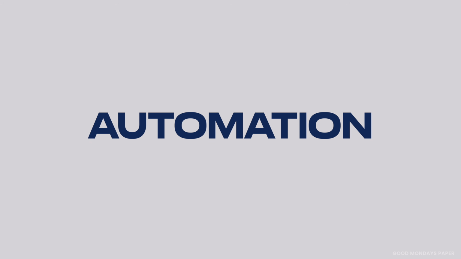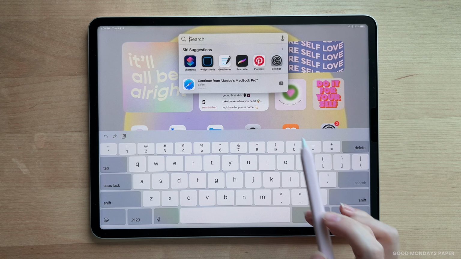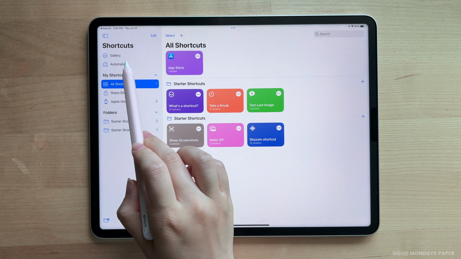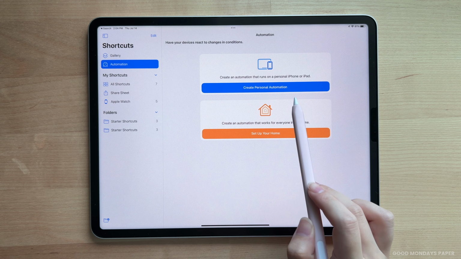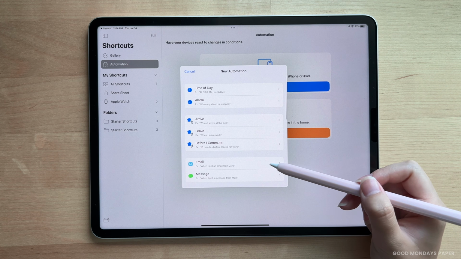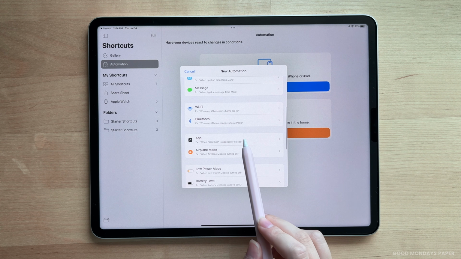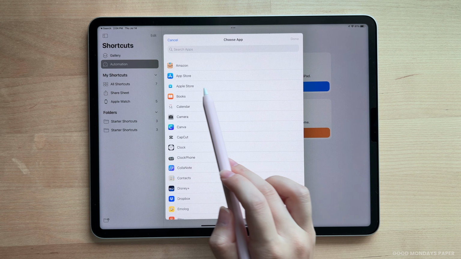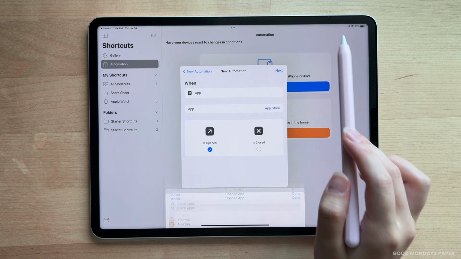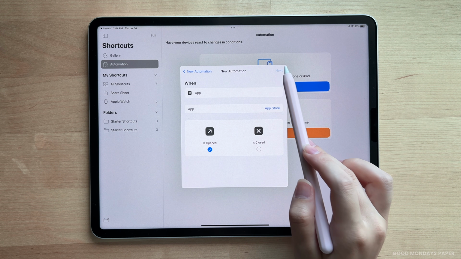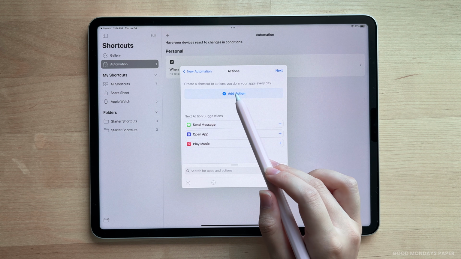Sounds complicated, but just follow these next steps. Go to the Shortcuts app and on the left side, tap Automation, then Create Personal Automation. Scroll down and choose App. Then pick the app you just made a shortcut for. So in my case, I'm going to pick the App Store. Next, tap Add Action and search for nothing.